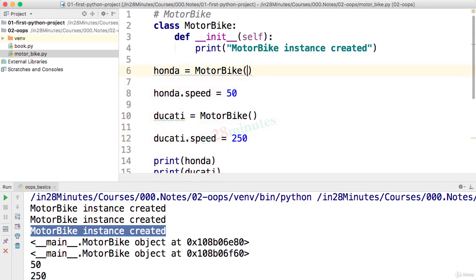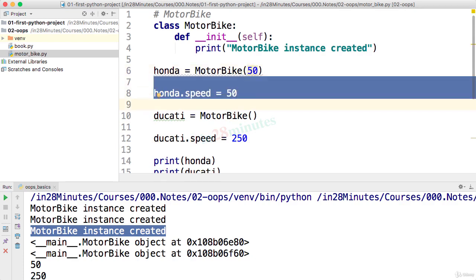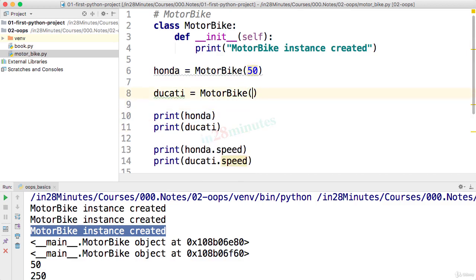Why not set the initial data right when we are constructing the object? Why not say MotorBike of 50? Why not say MotorBike of 250? Why not set the initial state into the instance of the object directly? One of the things you'd see if you hover over here, it says unexpected argument, because the constructor as it is right now is not ready to accept the argument 50. So how can we set 50 into the instance of the object? We can add it as a parameter to the constructor. So I can say speed. What we are doing is adding a parameter called speed to the constructor.